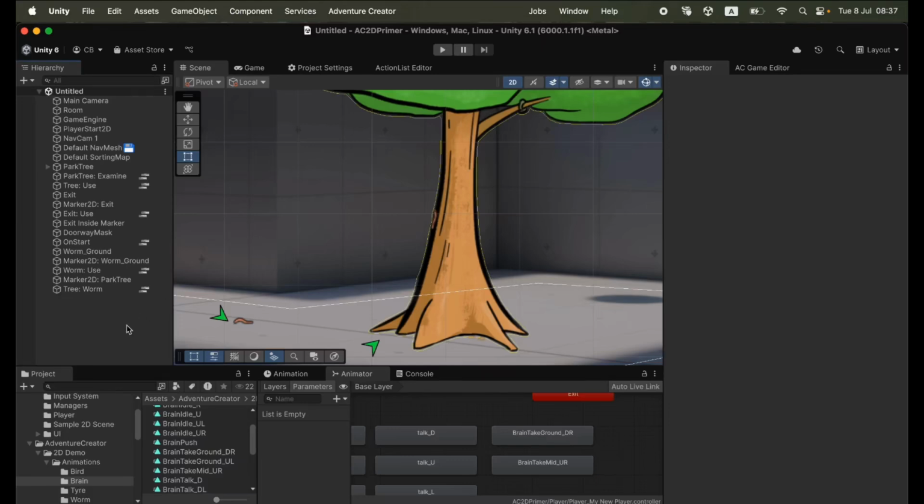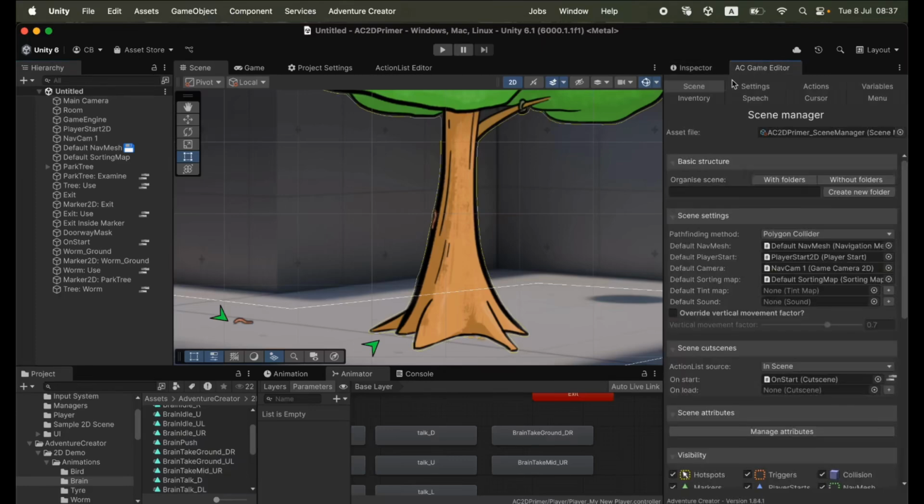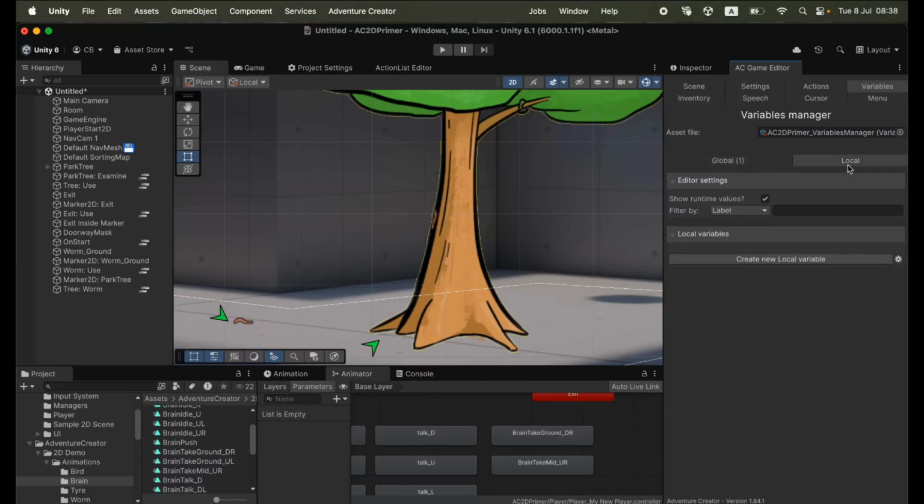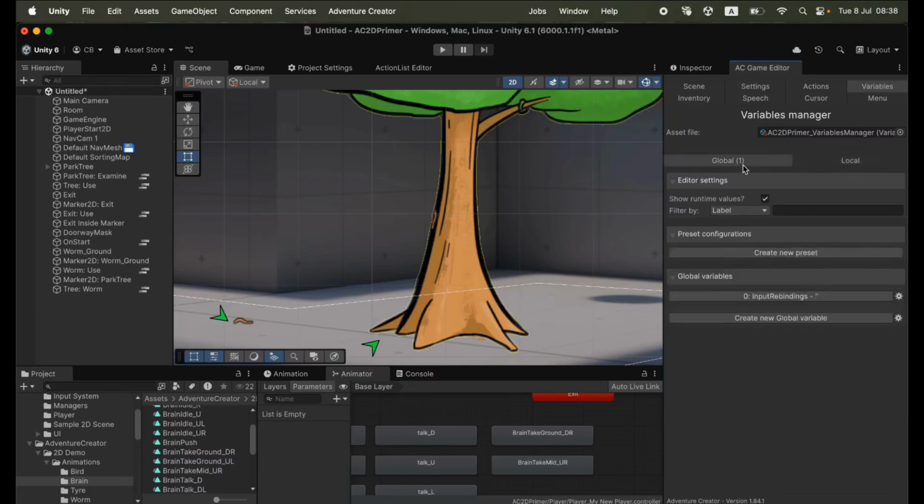Most variables we can access from our AC Game Editor's Variables Manager, and here we have a set of global and local variables. Global variables are game-wide and can be accessed from anywhere in our game, while local variables are specific to the open scene. We already have a global variable defined, input rebindings, and this was created by the New Game Wizard as part of the input system integration.